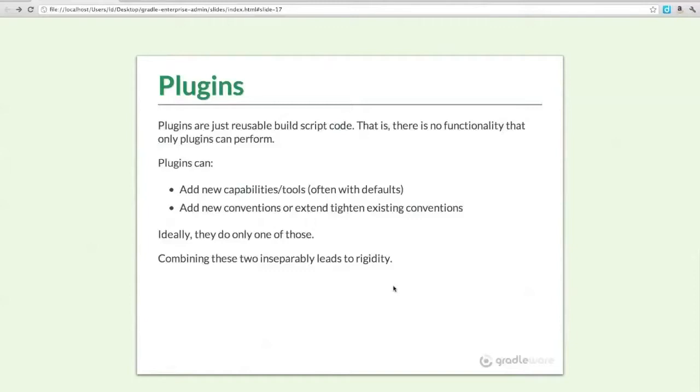So things that plugins can do, and I talk about these as two different points. Plugins can add new capabilities to Gradle. A plugin might add the ability to compile CoffeeScript code, for example. There might be a CoffeeScript plugin that does that. And plugins also might overlay conventions as well. So these are two separate things.